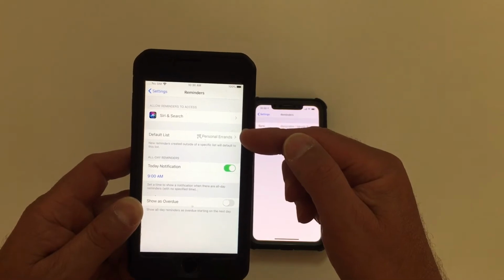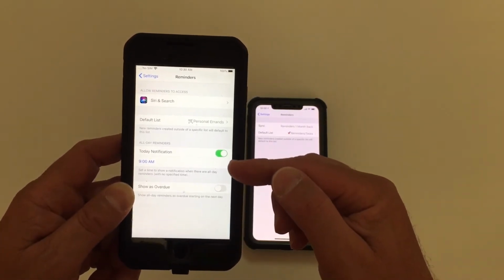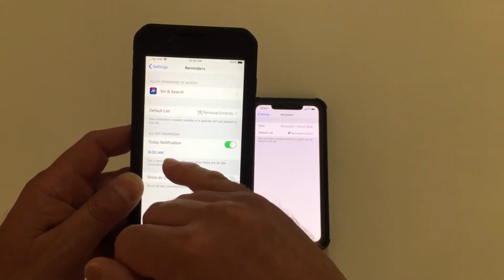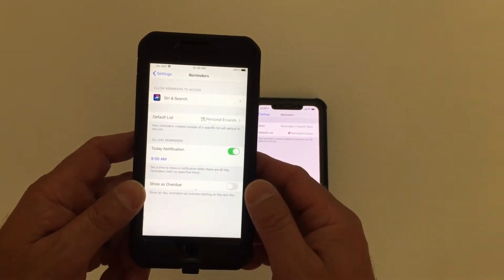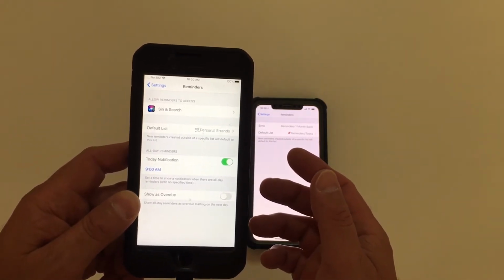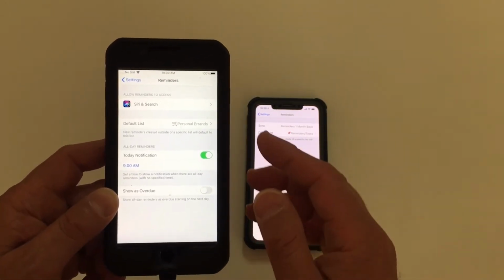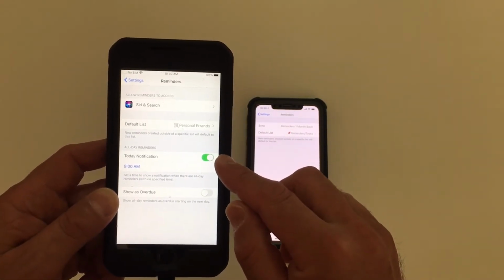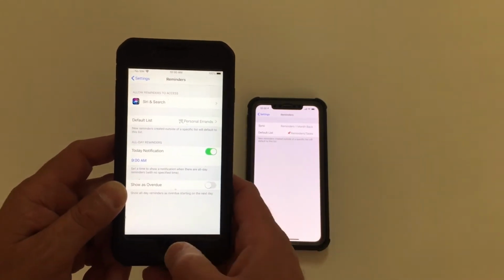You still have the default list. You still have the Siri and search. You still have show as overdue. You also have this little time in here, which really I don't ever use. But you know, like it says, set a time to show a notification when there's an all day event. But I never have all day, so it doesn't make a difference. This one thing right here, showing the Today notification, that is a game changer.